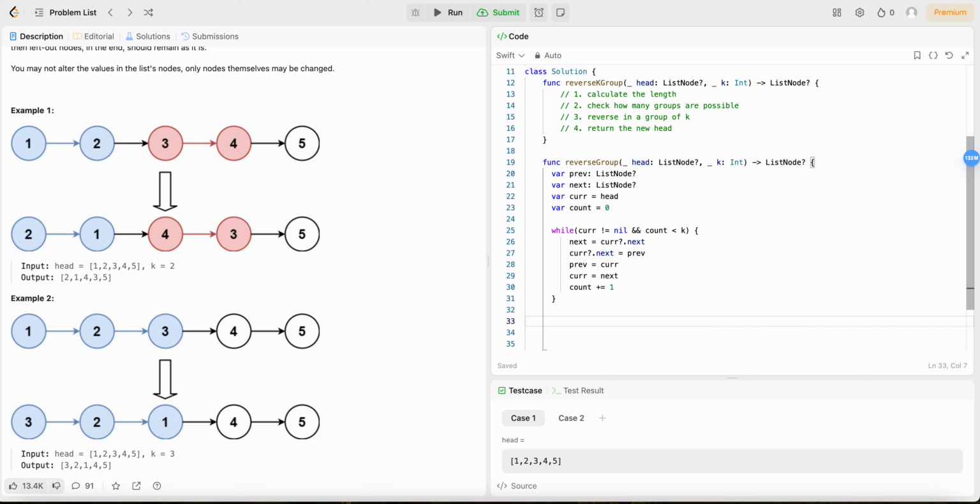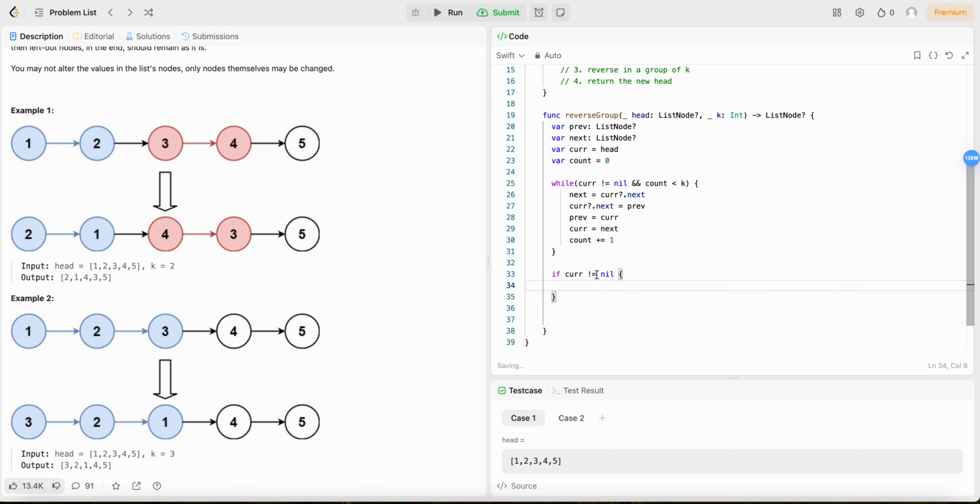Now, if current equal to plus equal to 1 and current is not equal to nil, then what we will do, current that. See, till here we are just checking that I am reversing it or not, and see till here we are reversing and checking that count is less than equal to k.